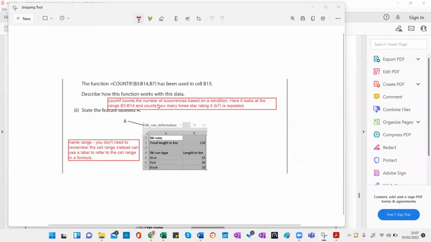COUNTIF counts the number of occurrences based on a condition. The COUNTIF function is used to count the number of occurrences. That means how many times a number is repeating based on a condition, right? Here it looks at the range B3 to B14, and counts how many times star rating 4, which is in B7.